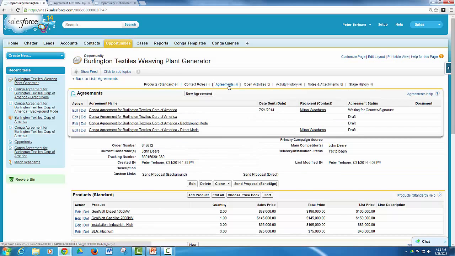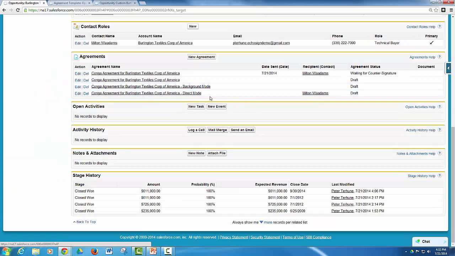When I go down to my agreements here, you'll see that I've created this agreement record for Conga Agreement in direct mode.